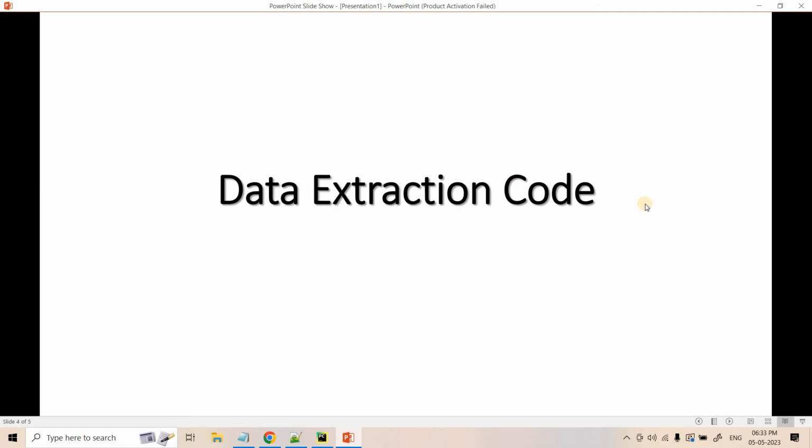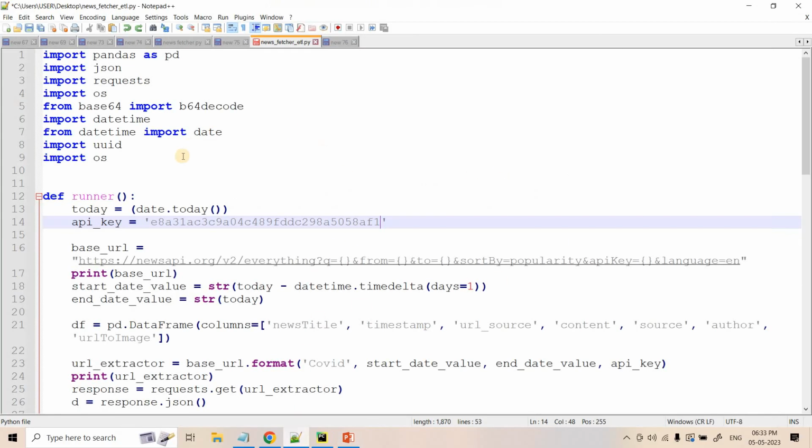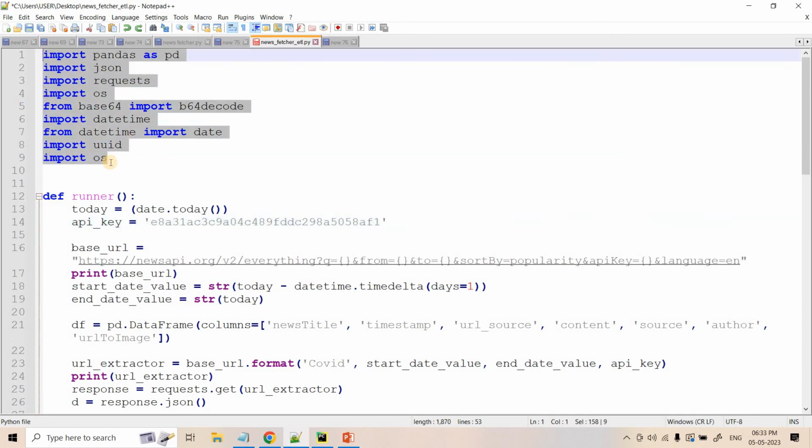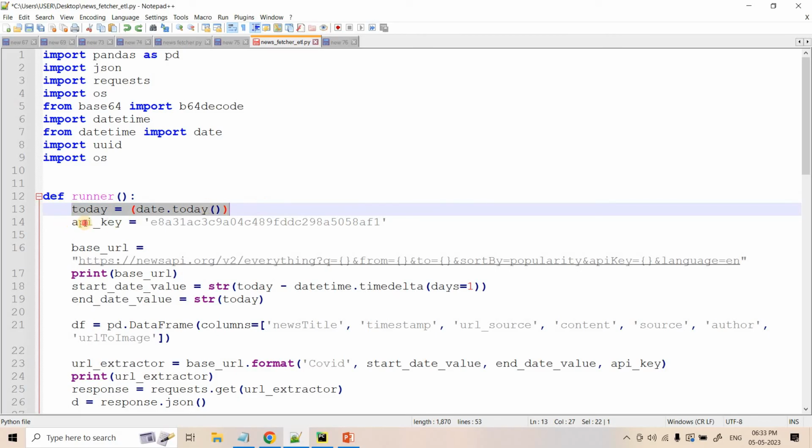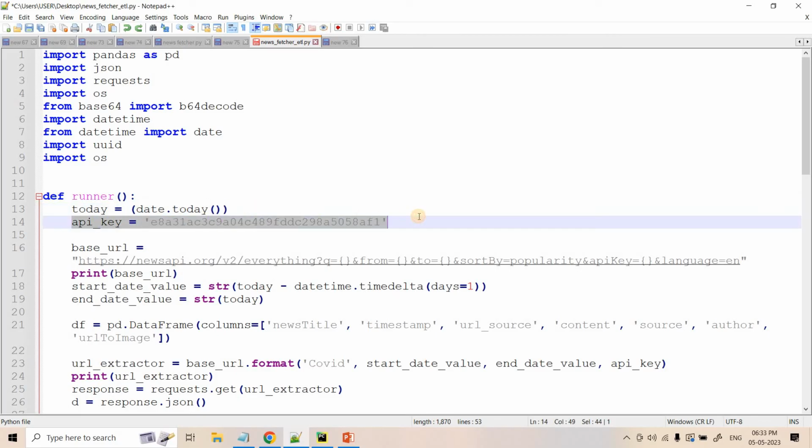So let's try to explore the data extraction code using News API. So here is our code. If you observe, we are doing all the necessary imports first, and then here we have written def runner. This is the main function which is helping us to extract the news information related to a particular topic using the News API resource. So first of all, we are defining the today variable. We have configured the API key that we received from the News API website.